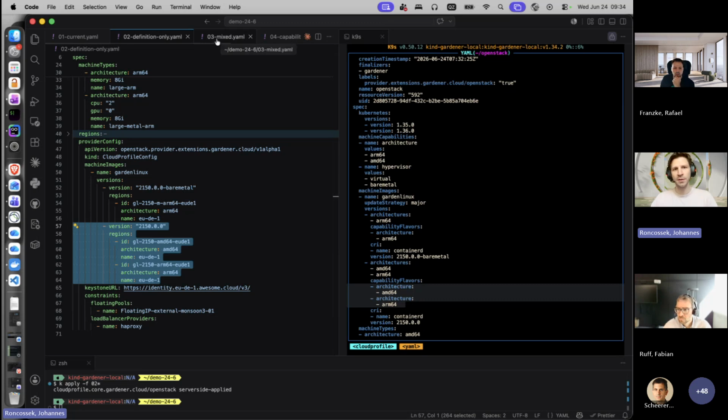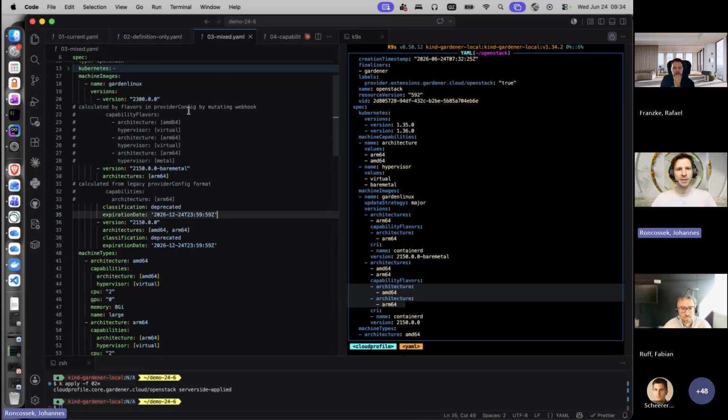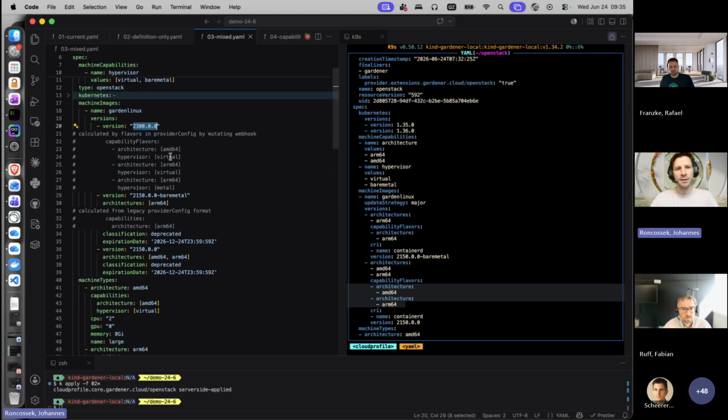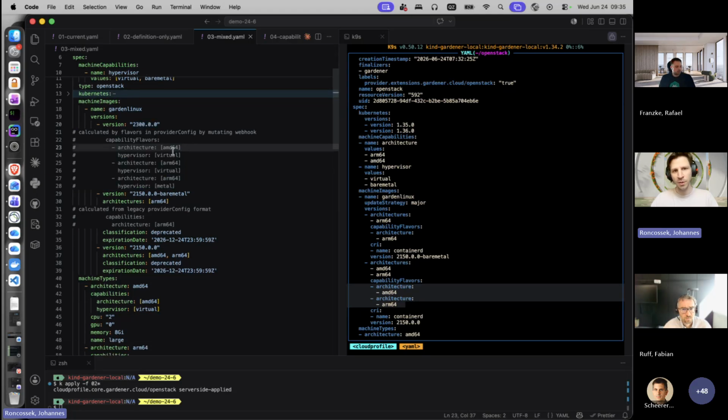And then we also support, going next, a mixed format. So let's say now we add a new version, and this new version we add now really with the capability format. And how does this look? We have now here a new version 23.00, and this has some more flavors. And here we actually use the hypervisor type. We have an AMD flavor that is virtual, an ARM flavor that is virtual, and an ARM flavor that uses the metal flavor. And also here we don't have to write it in the machine images version part, but this gets also populated from the provider config.